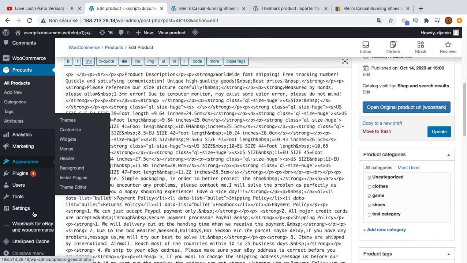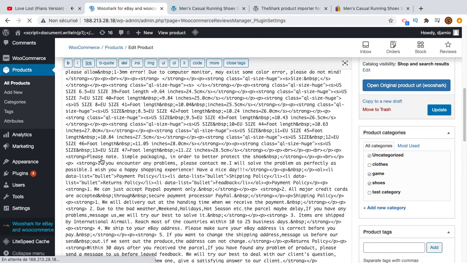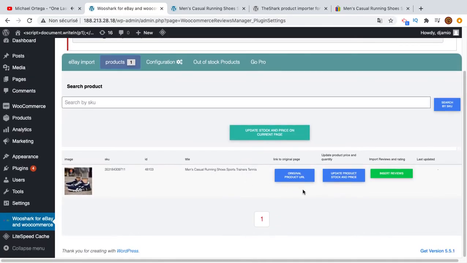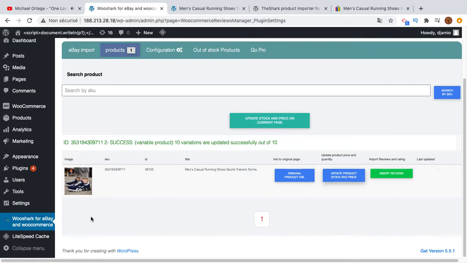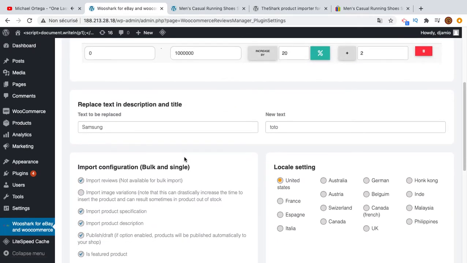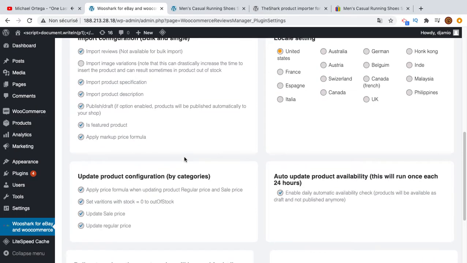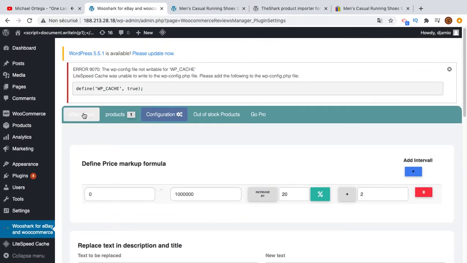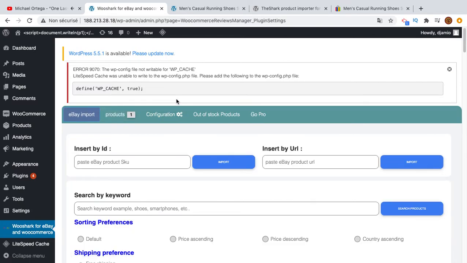You can find the products that you have imported also here. So you can update the product stock and price. You can update all the pages. Like if you have more products here, you click on this button and it will update all the products. And you can also enable automatic product sync. So you can enable this. I will show it in another video, how to set up automatic updates.